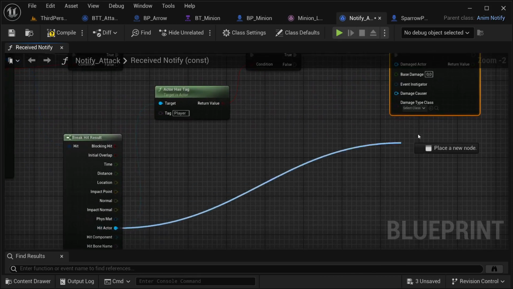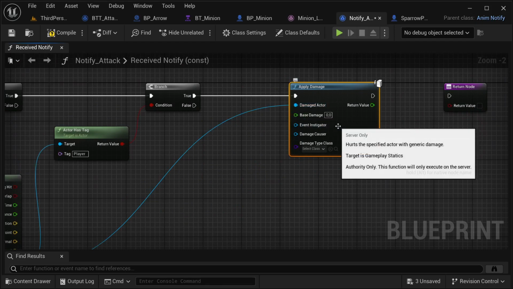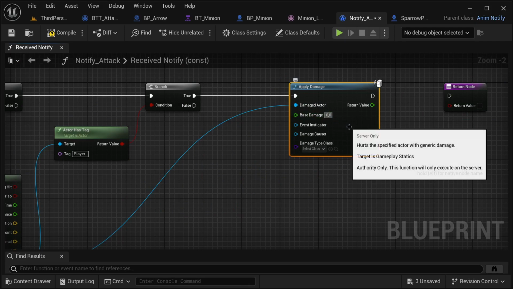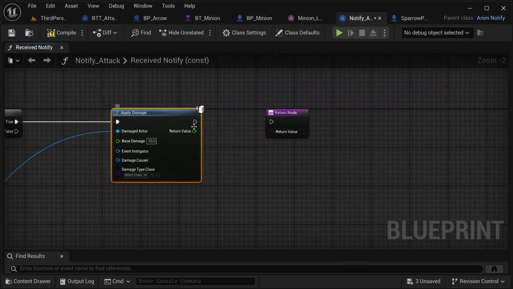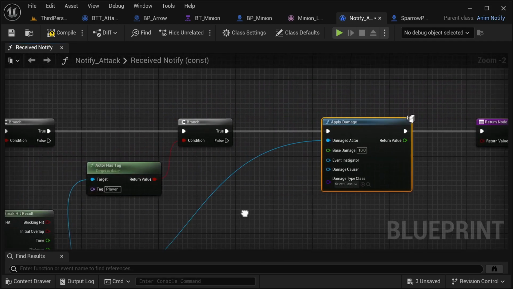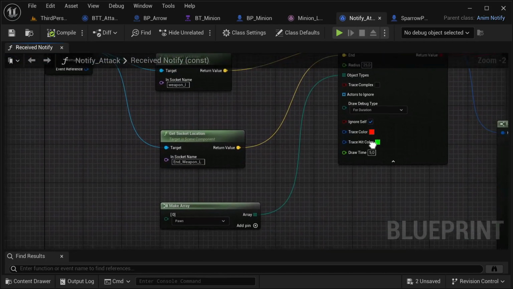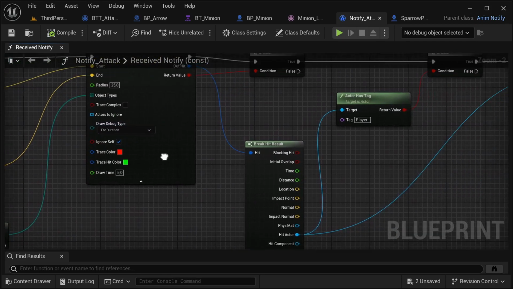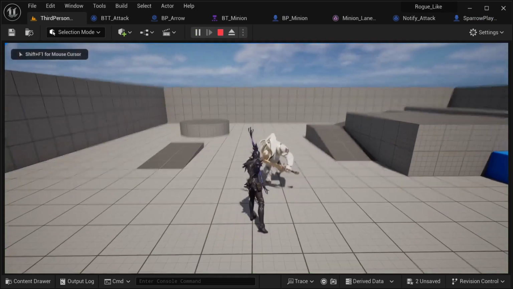So let's get this hit actor as the damage actor, like so. About the base damage, I don't know what would be good. Let's say our player has something like 100 points of health, and it hits, at least at the start, it's going to give 10 points of health, and then return notes. That's pretty much it. Should be working fine. So I am drawing the debug type for duration over here. I'm going to just be noticing if it is hitting something or not. Let's see.